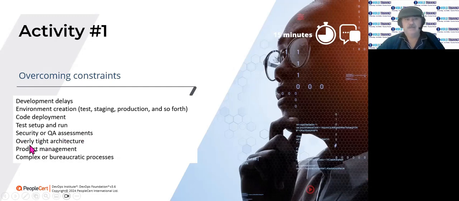Overly tight architectures. There, the typical solution would be to re-architect your application so that it's more loosely coupled. You don't have to change everything just to make a new feature. Product management, just in the manner that product management is operated, move more towards product management rather than just project management, because a lot of the problems come in when you're looking at individual projects rather than looking at an overall product. So there's different strategies there.